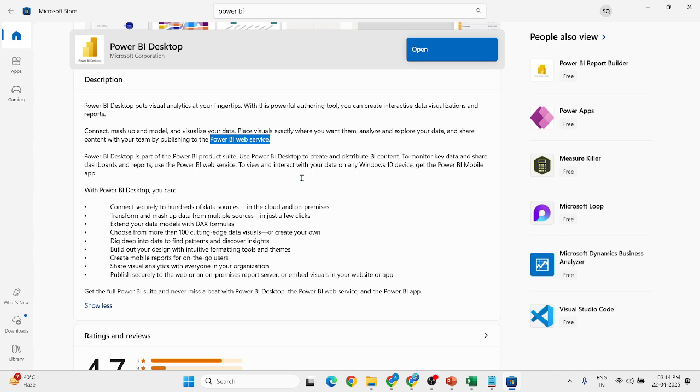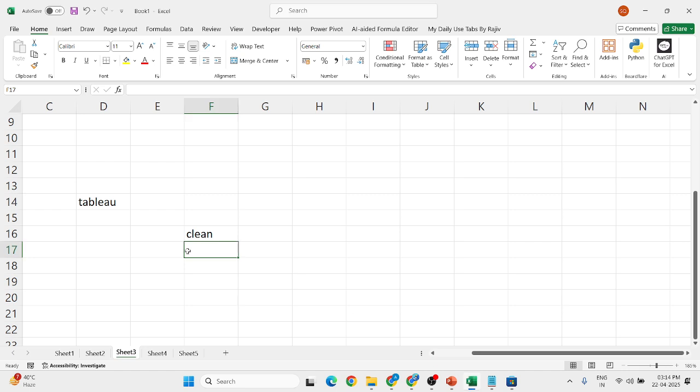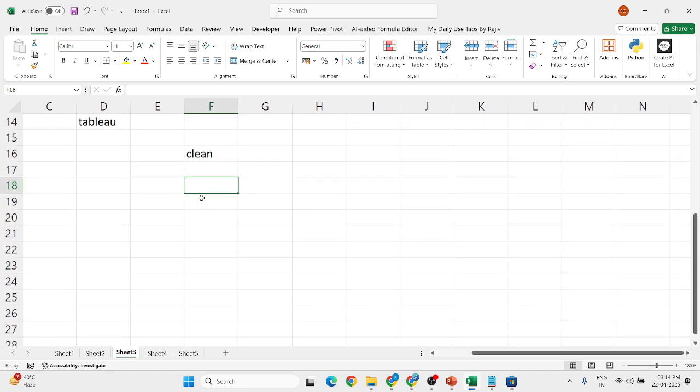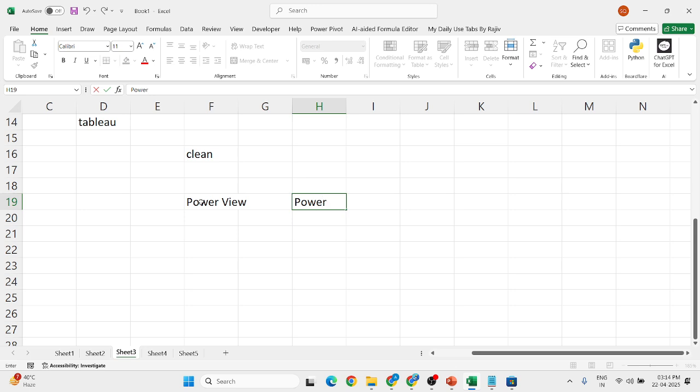So Power BI is mainly divided into three major portions. The first is the Power BI view, the Power BI view window. The second is the Power Query Editor, which is an ETL tool, meaning extract, transform, and load. And the third is the Power BI Web Service.